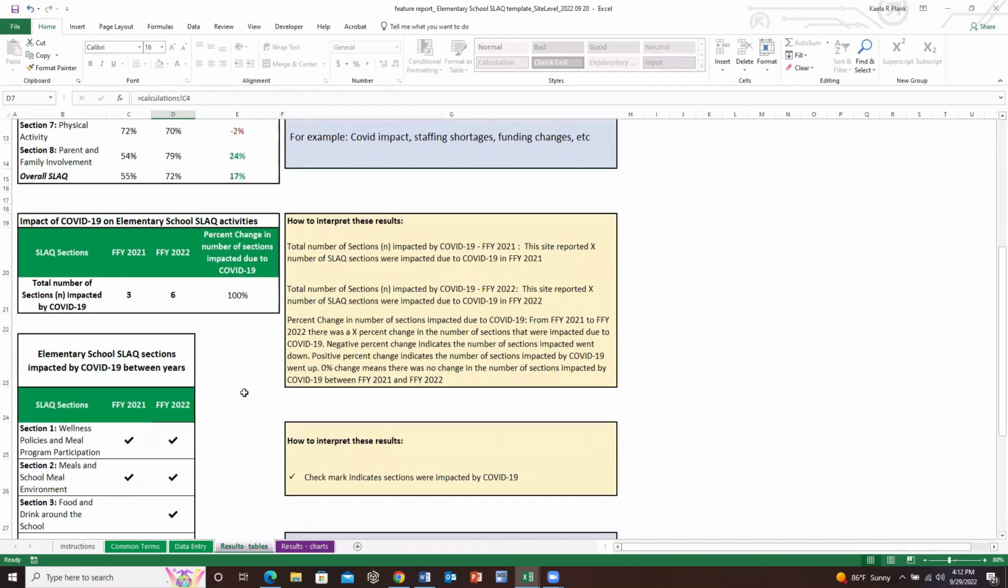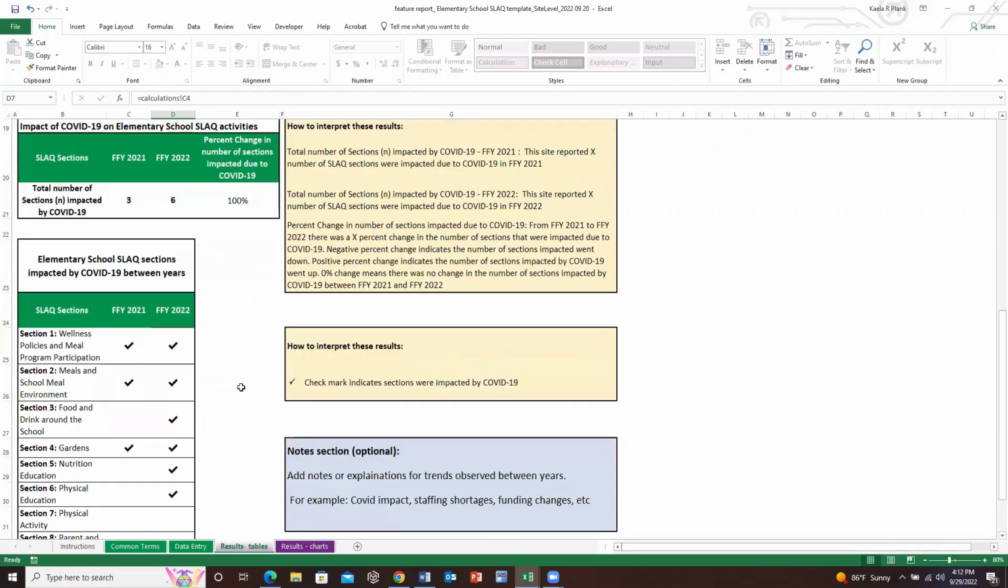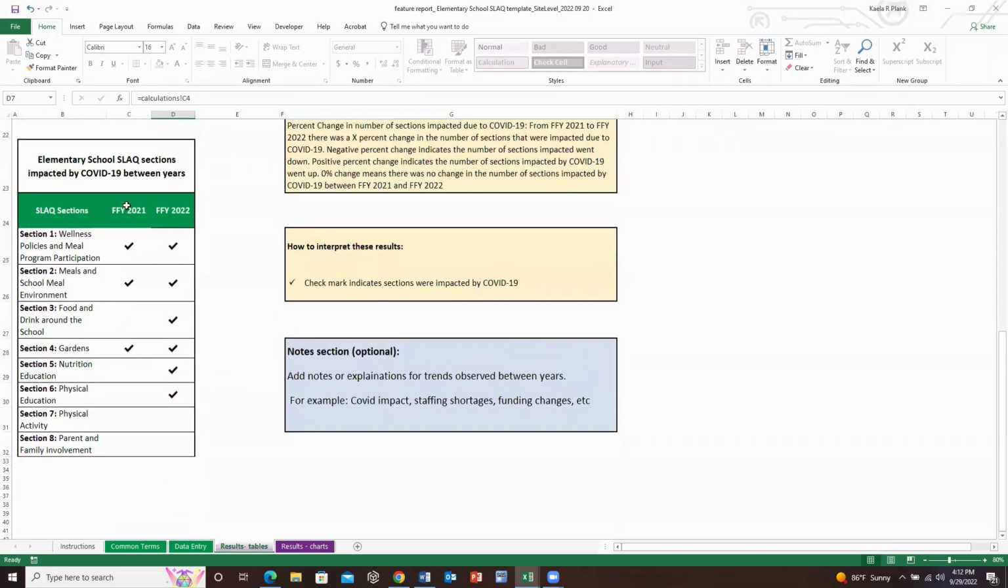And lastly, for table 3, we see each of the sections listed, and there's check marks for each of them. So a check mark indicates that the section had been impacted by COVID-19 in that fiscal year. So in fiscal year 21, we see that 3 sections have been impacted. And then in fiscal year 22, we see 1, 2, 3, 4, 5, 6 sections have been impacted.